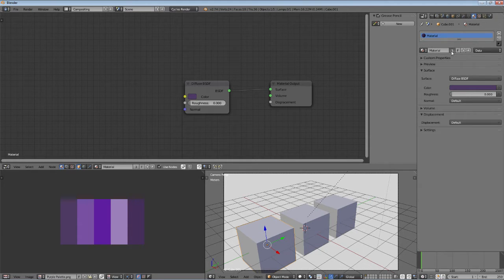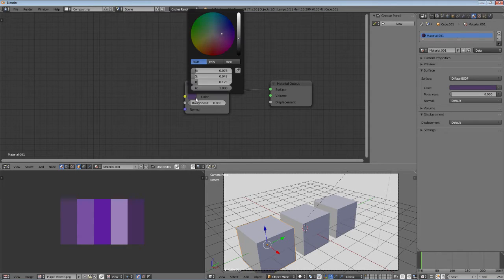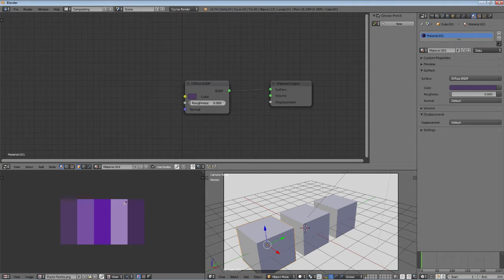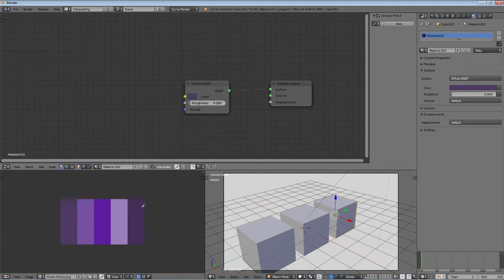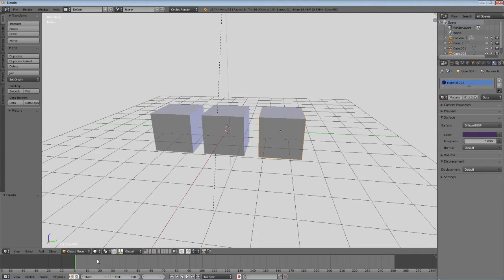So let's make a new one. And I'm going to eyedropper. Let's go with this light color. And then we'll do this one. Eyedropper. And we'll go to this real dark one. And that should have worked, hopefully.